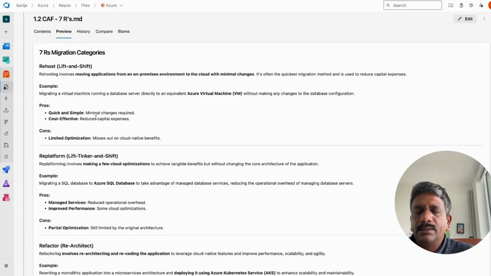So basically, the thing here is that there are minimal changes because we are not actually making any change. We are just moving these virtual machines from on-prem to Azure. But by doing so, you are not leveraging the cloud native benefits. But this is the first option.